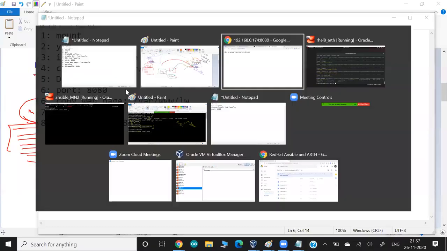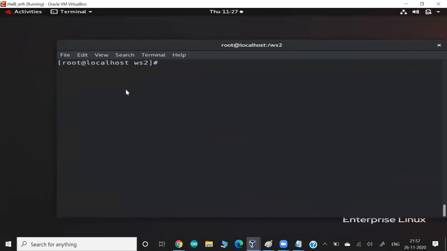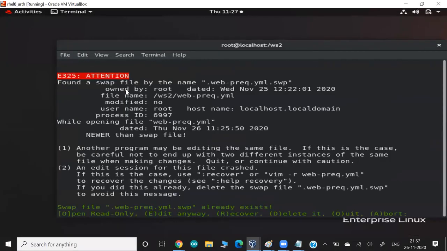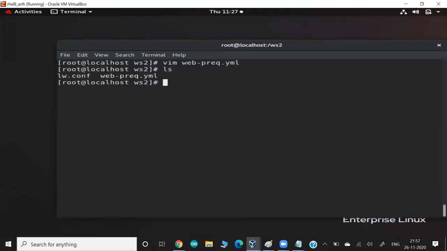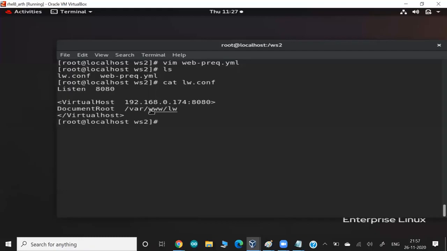The second thing I would like to discuss is in this file. If you notice here, I changed my document root to www Linux world, and the same document root I use inside this file as well. So everywhere, guys, I use the same document root. Obviously, because the document root changed, right?